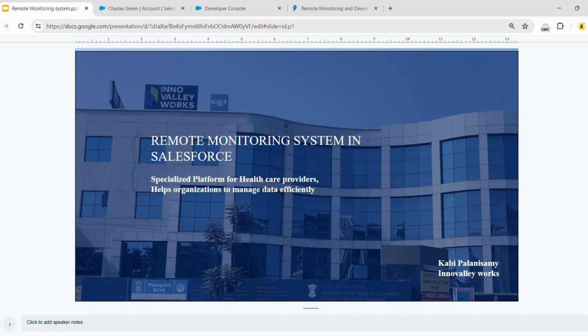So today I am here to present about the remote monitoring system in Salesforce Health Cloud. Before moving to the topic, I would like to give you a general description of the Patient 360 degree view. Patient 360 is nothing but all the data of a patient displayed in one area, and it is easily accessible to the providers.